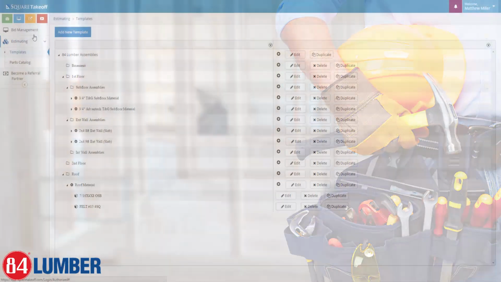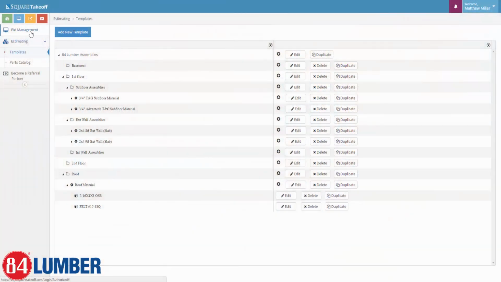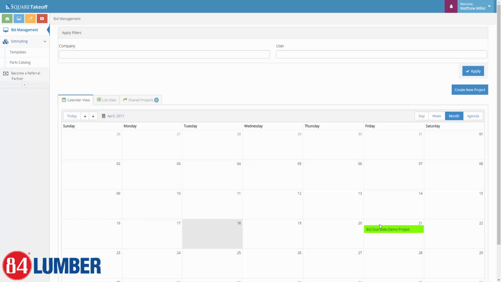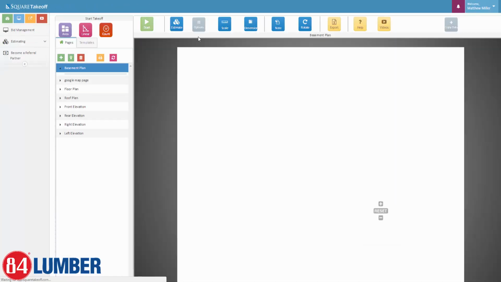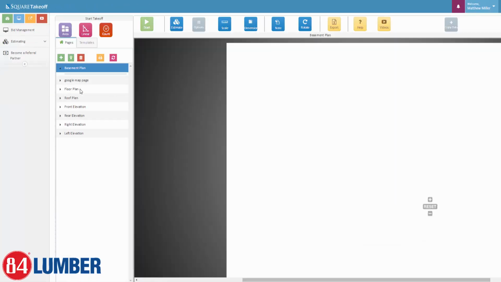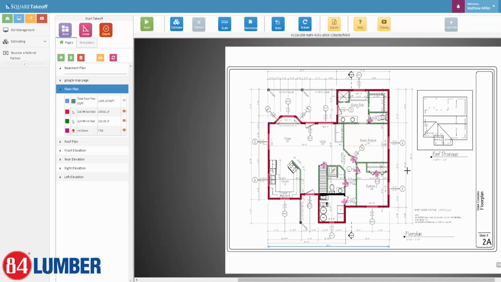Okay, to use these templates, you need to go back into your bid management, select the job that you would like to estimate. Let's go back to that demo project, select Start Takeoff. Now let's go to our floor plan. So here's our floor plan.